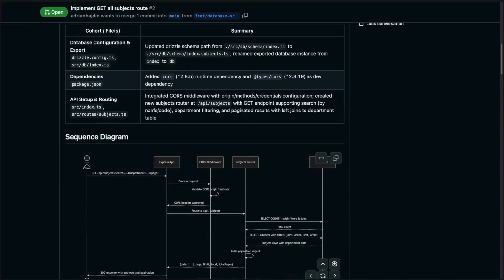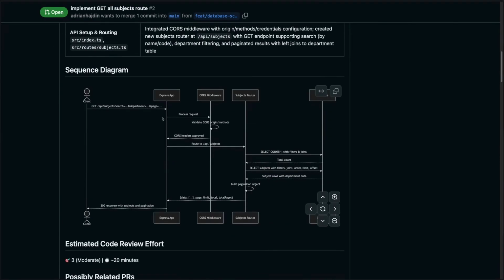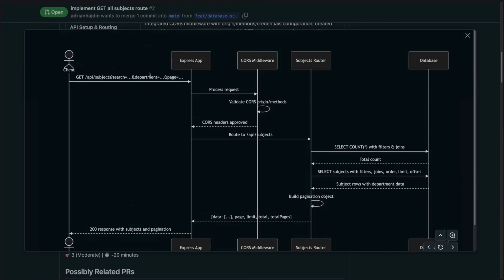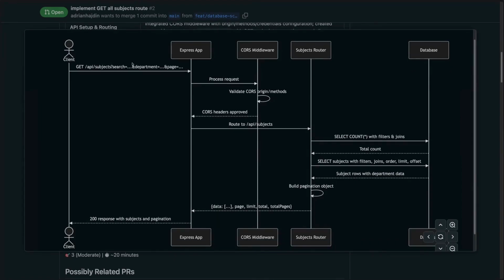What I love about walkthroughs is that we're also getting sequence diagrams. And I think this is the first time in the application where it actually makes sense to start seeing one. So you can expand it, and this explains exactly what we'll focus on next. The client, in this case the browser, will make a GET request to the API subjects API.